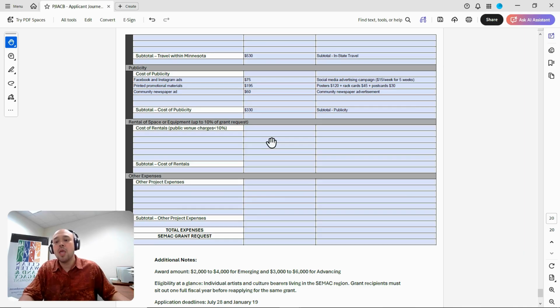So, okay, if your project requires renting a venue, equipment, or specialized tools, make sure that those expenses are here. One important thing to remember is that fees paid to your public engagement venue cannot exceed 10% of your SEMAC grant request. So it's a good idea to review those expenses carefully before finalizing your budget.